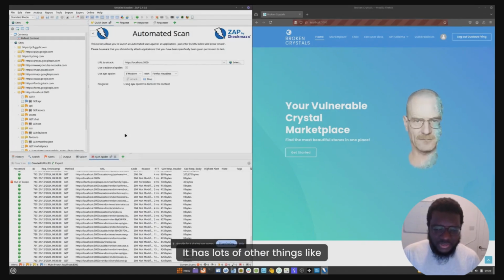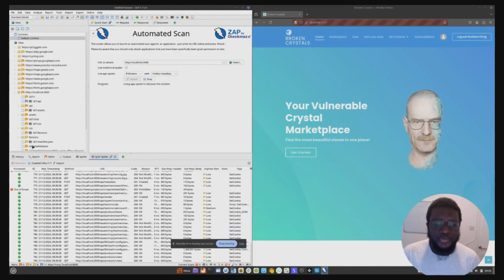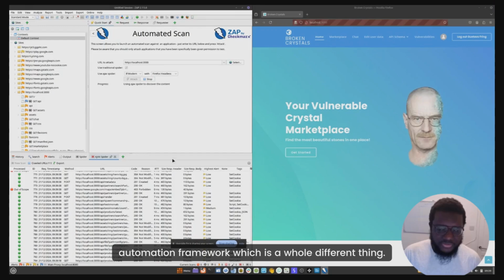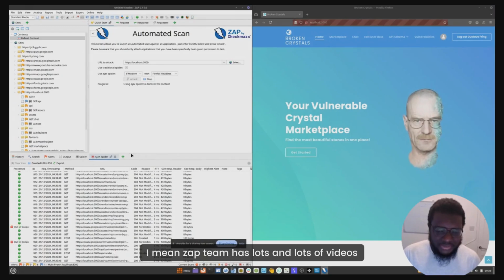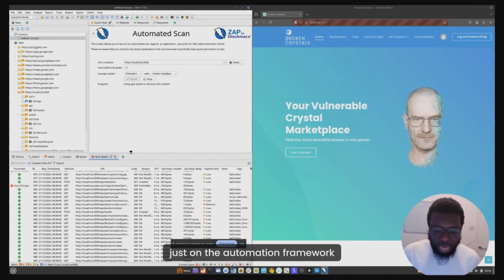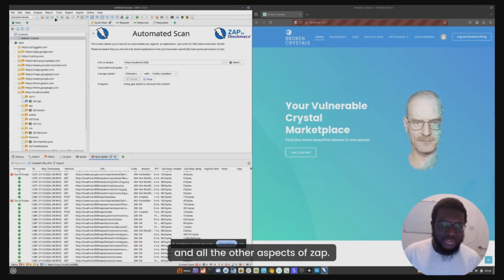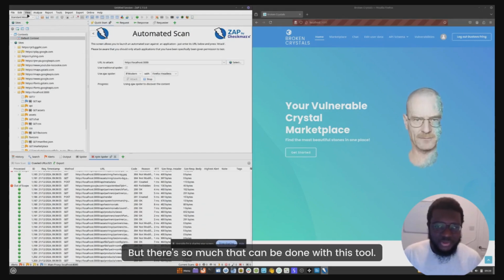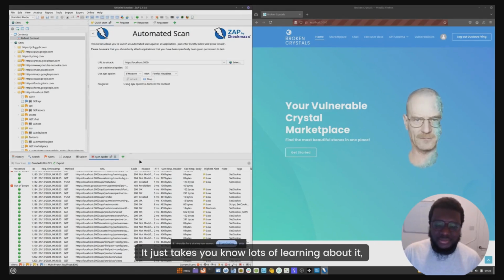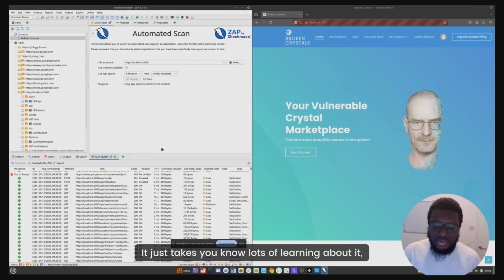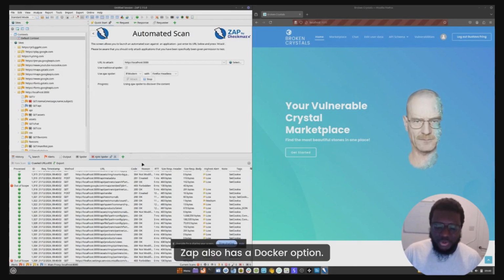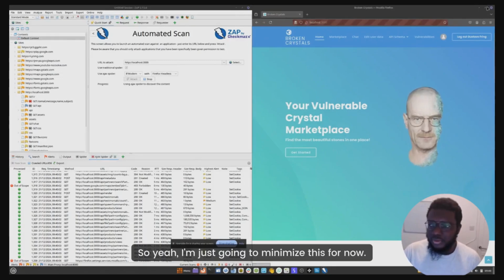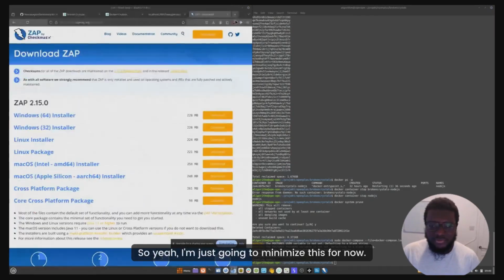It has lots of other things like the automation framework, which is a whole different thing. The ZAP team has lots and lots of videos just on the automation framework and all the other aspects of ZAP. But there's so much that can be done with this tool. It just takes lots of learning about it, understanding how it works, and working with it. ZAP also has a Docker option. So yeah, I'm just going to minimize this for now.